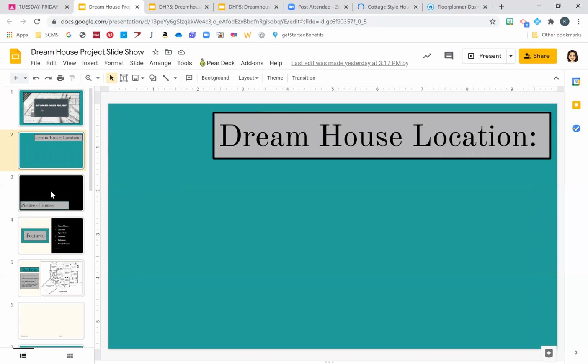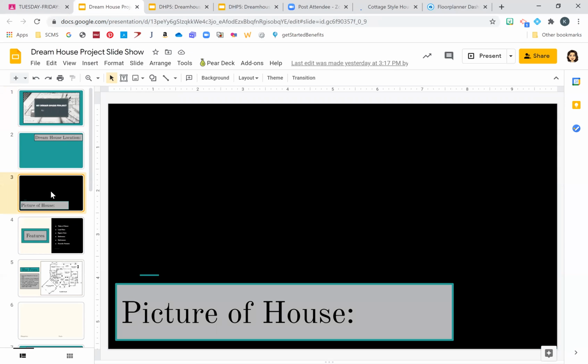Awesome. The third slide is a picture of your house. This is a picture of the outside of your house. So if you found a house on Zillow and you're like, that's the house I want, that's what I want the outside to look like, find that picture, copy it, paste it in. Remember, if you right click, it'll copy it, Control C, and then Control V will paste it in.